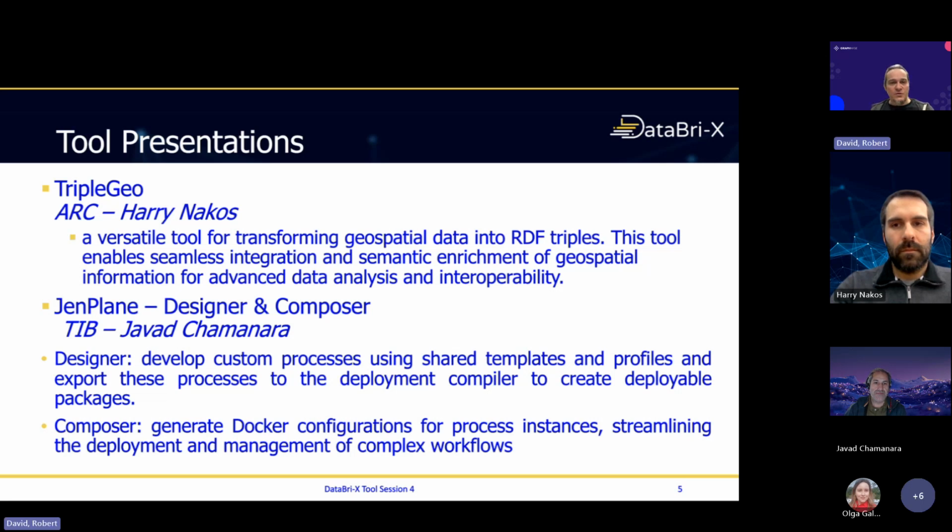And the second tool or tools that we will look at are specifically the JenPlane applications which implement this governance process for the DataBriX toolbox. So a very central component of the platform we are building. And there is the designer and the composer. With the designer, you can develop custom processes using shared templates, export these processes to the deployment compiler, and the composer lets us generate Docker configurations for process instances, deployment, and to manage these complex workflows.